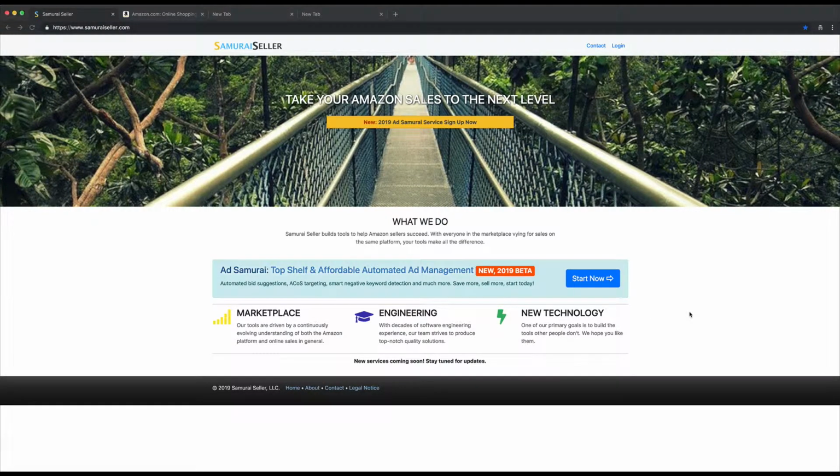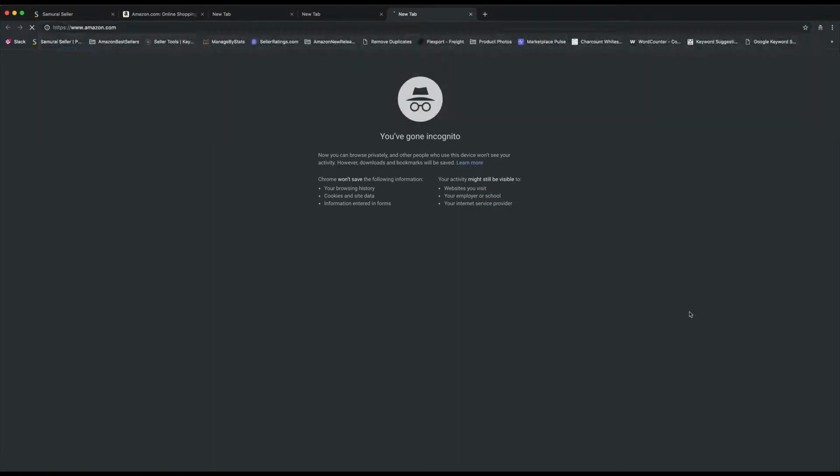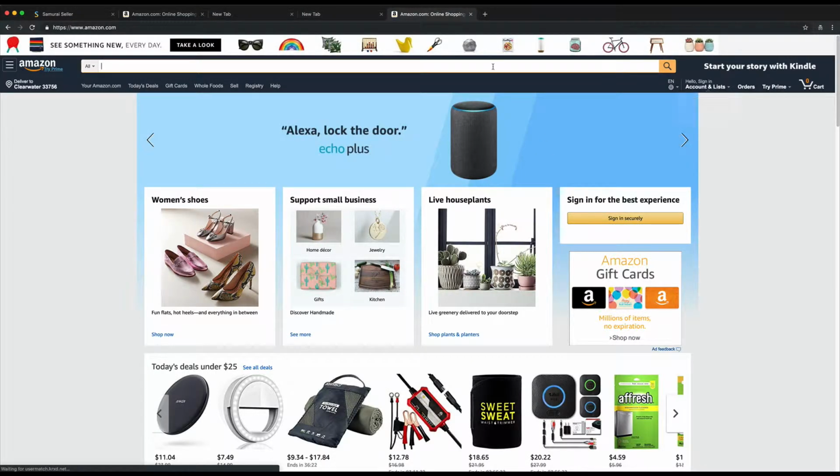All right, welcome to the Amazon ads overview. Currently in 2019, what all the different ad types are on Amazon. So Amazon works in many different ways.